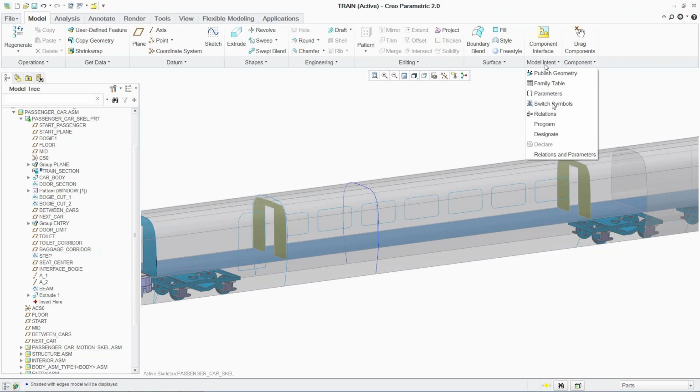One of the first things I'm going to do is publish geometry so that I can send this to other engineers to work on their components concurrently, and then have us all sync up at the end and all of it come together very nicely and smoothly. So let me show you how we do that.